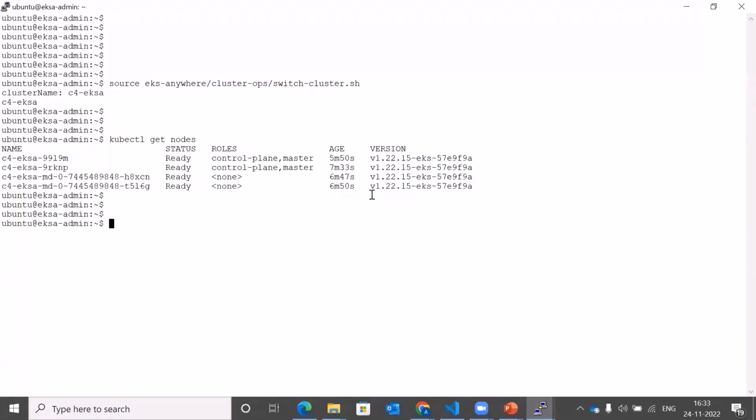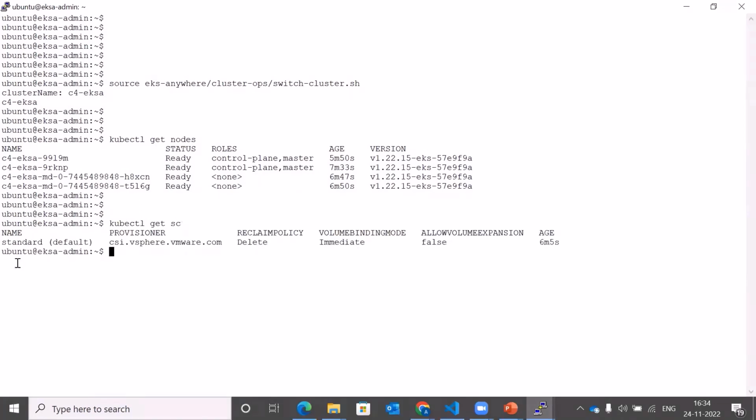So now you can see that the 4 nodes, the 2 control and the 2 worker nodes, are already in play. I can retrieve the information. I have kubectl access, which means that I should be able to start deploying my workloads, applications, and whatnot. Let's also see kubectl get SC. You can see that the standard default storage class is based on CSI VMware, okay?